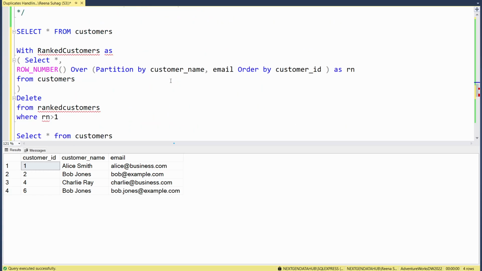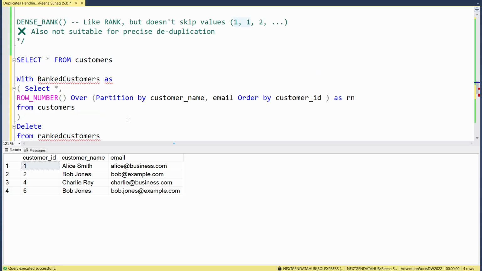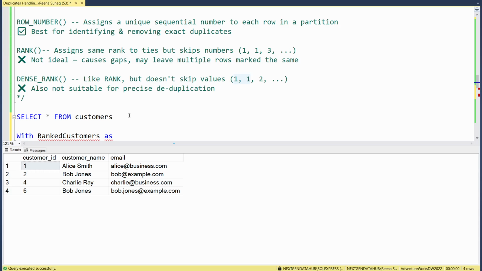In this video, we covered how to identify duplicates, how to delete the duplicates, and why we don't use rank or dense rank. They are not the best or ideal functions to be used for duplicates.